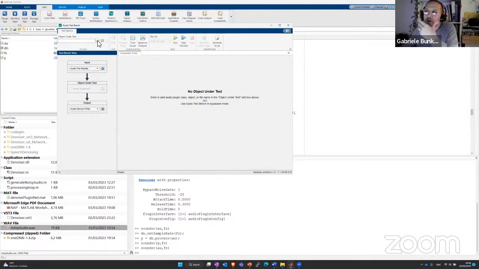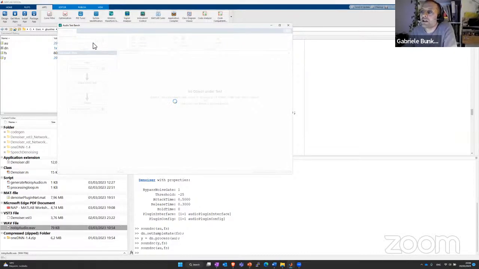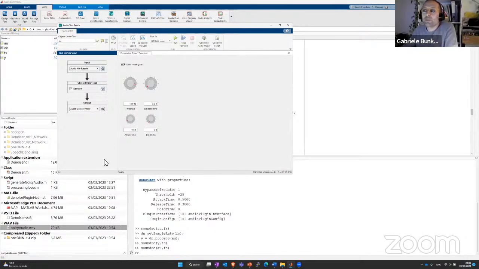I showed this in one of the slides before. So say that we put this as denoiser, or we can also put the dn here. This will bring in our object, and you see that it will render the interface based on the metadata that we put in the plugin. So we don't have to design the interface using MATLAB app designer or GUIDE or whatever. This will do it for us based on that metadata.